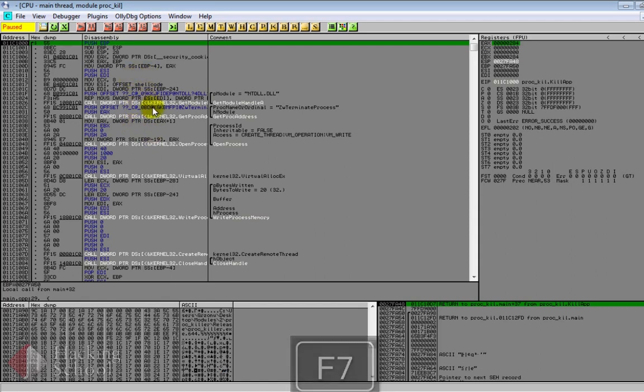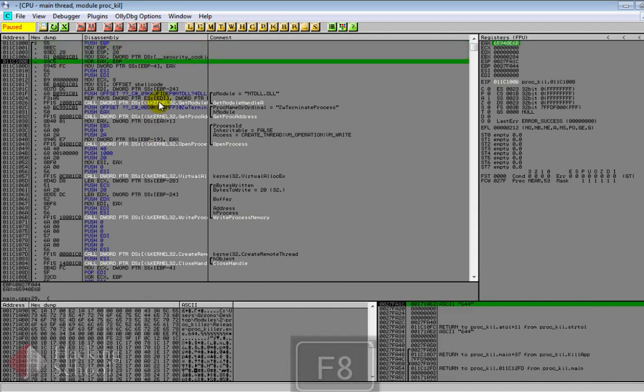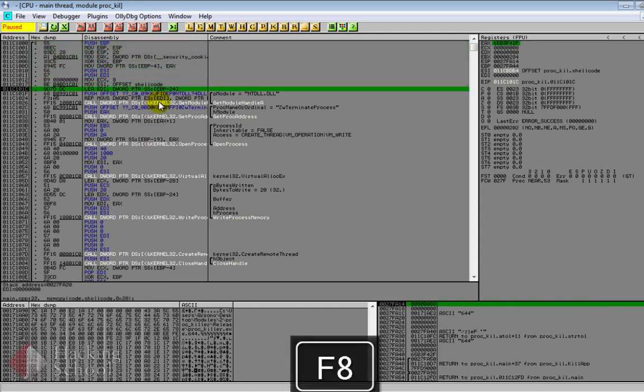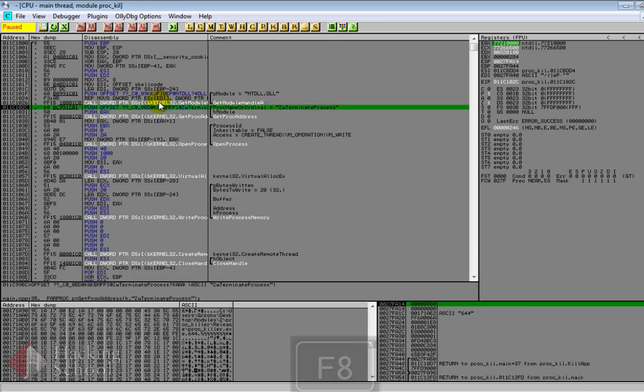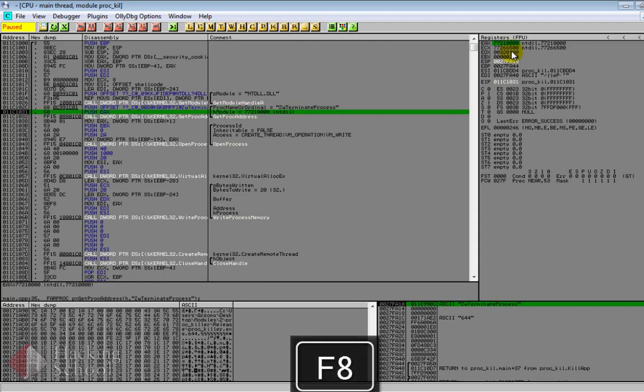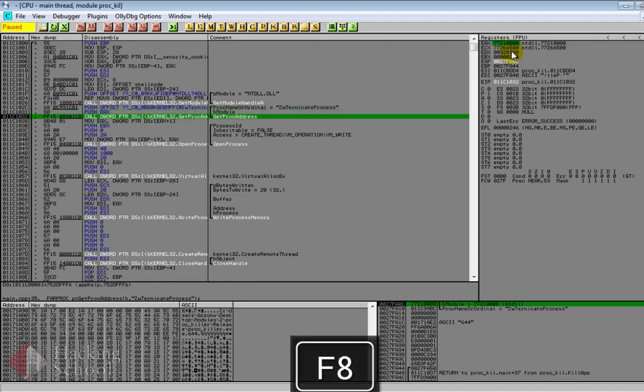Actually, it's all we've seen in Visual Studio. Let's go through a couple of these instructions. GetModuleHandle gets a handle of the NTDLL module. That's the base module address. Next, we get an address of the ZwTerminateProcess function. It's present in EAX.